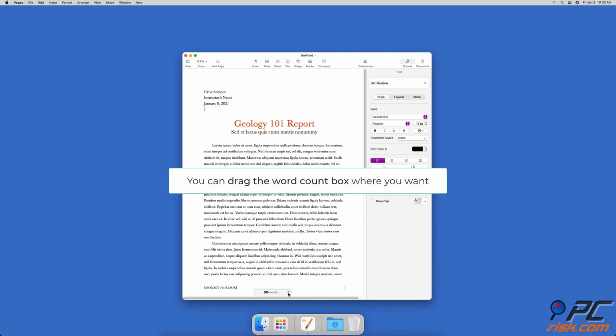If you do not want the word count box sitting at the bottom center, you can drag it and put it where you want in the app window area.